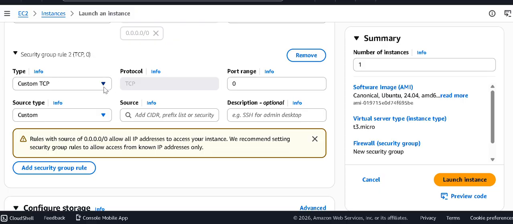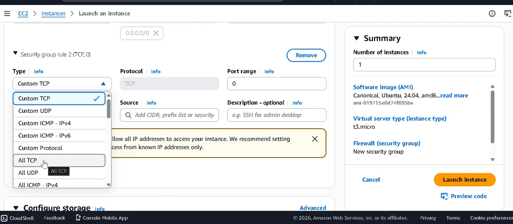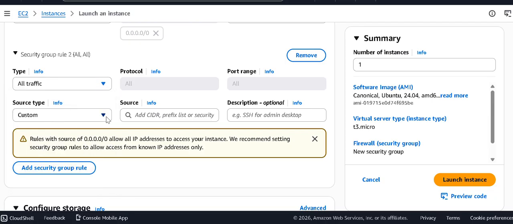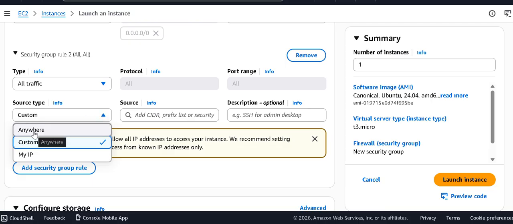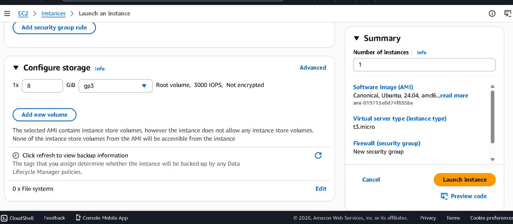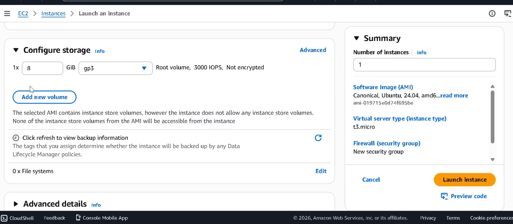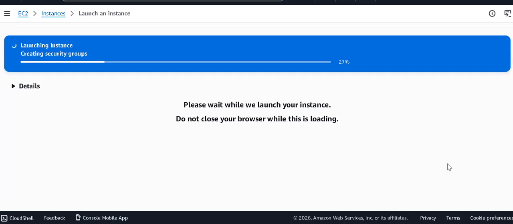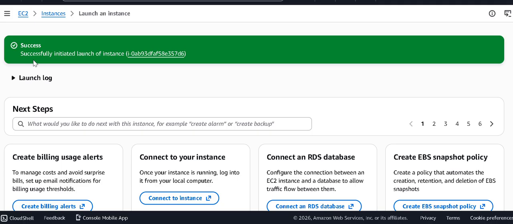For the security type, we allow all traffic, and next is custom. So we allow all ports, that means anywhere, and after the security configuration we keep everything else as default, and we launch the instance. We can see it successfully initiated the launch of the instance.